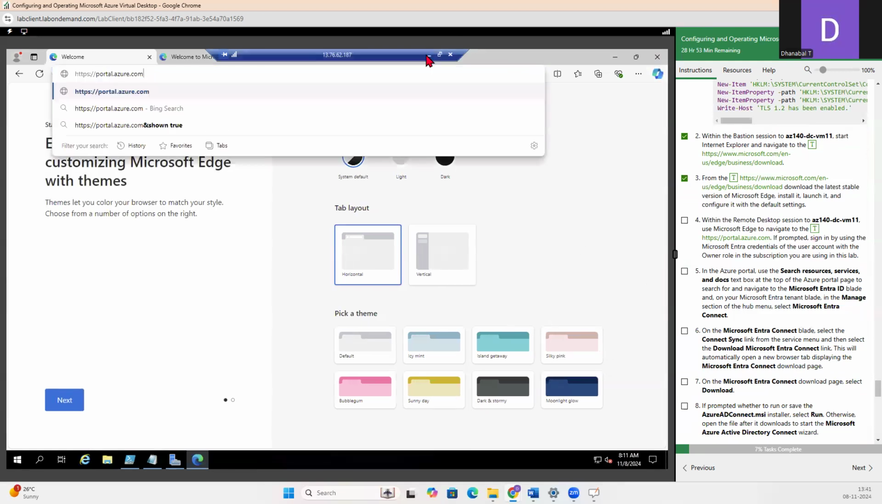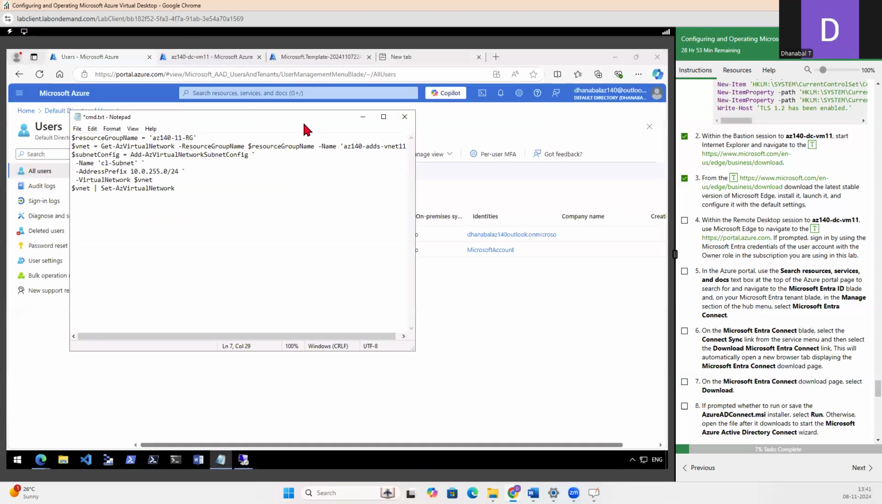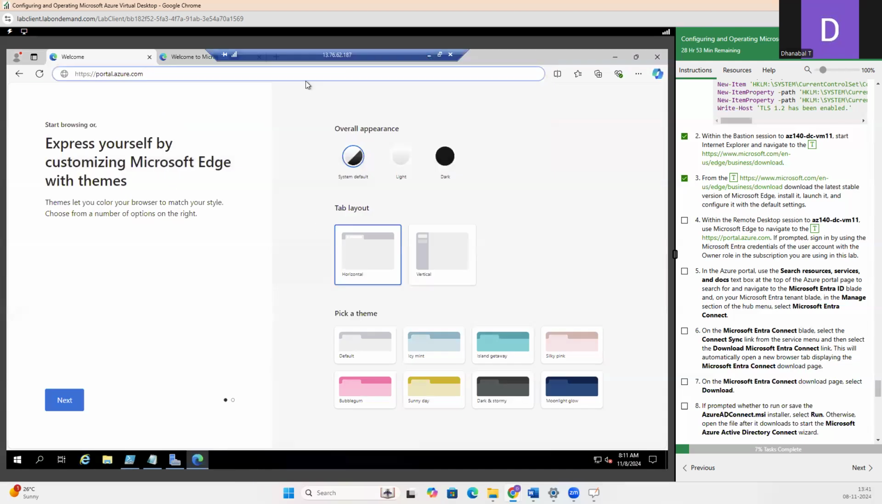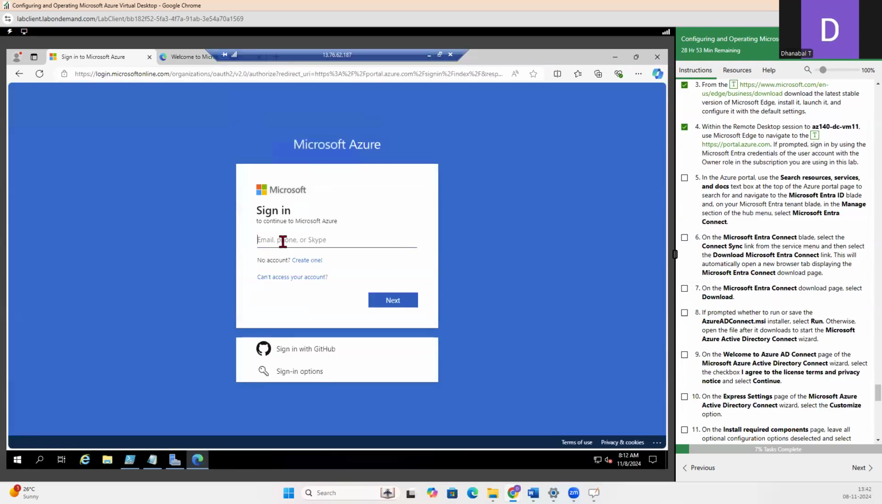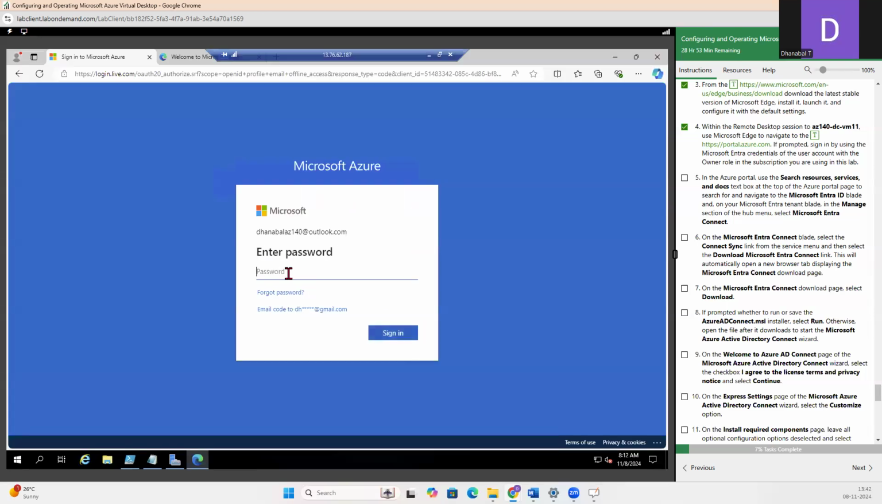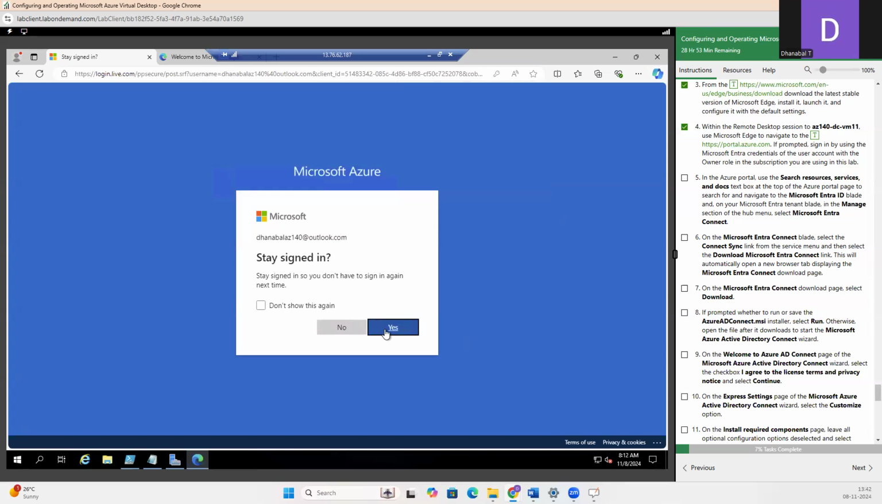portal.azure.com here. See, this is our lab machine. Inside the lab machine, we have a RDP session to DC machine. In here, we have to log in again for our Azure portal. So you have to key in the password. Username is your account. No thanks, and give the password and say sign in. Not now and yes.